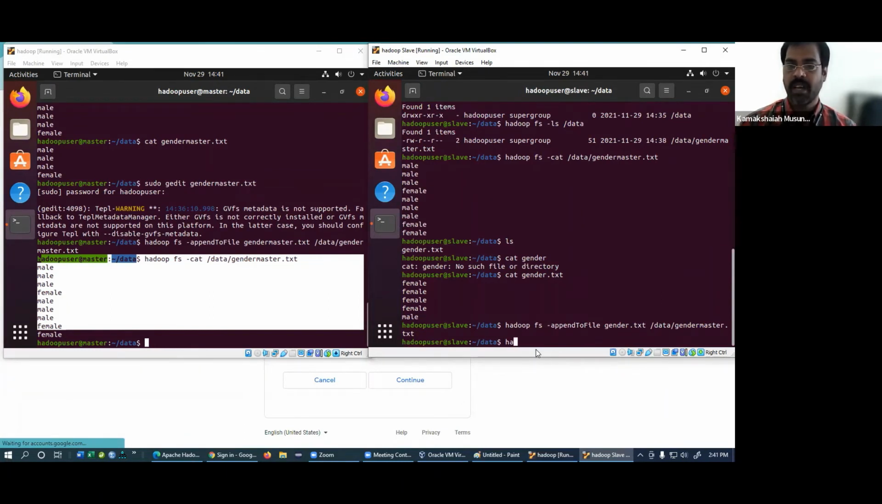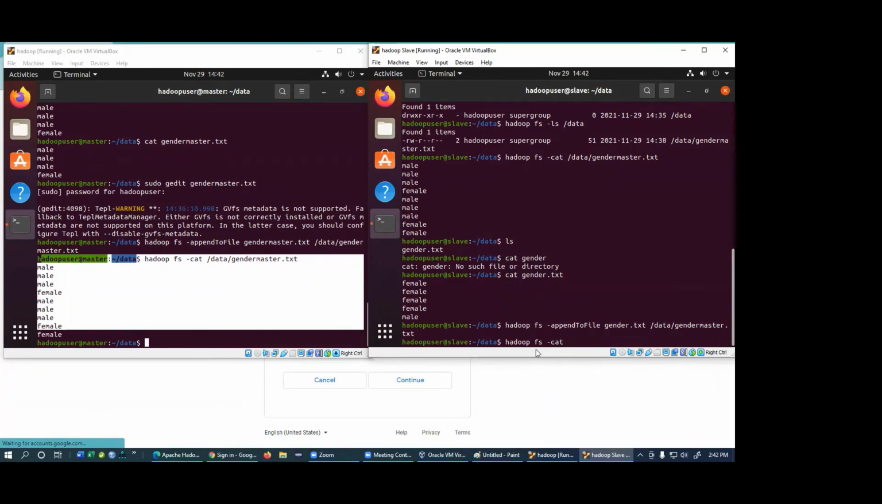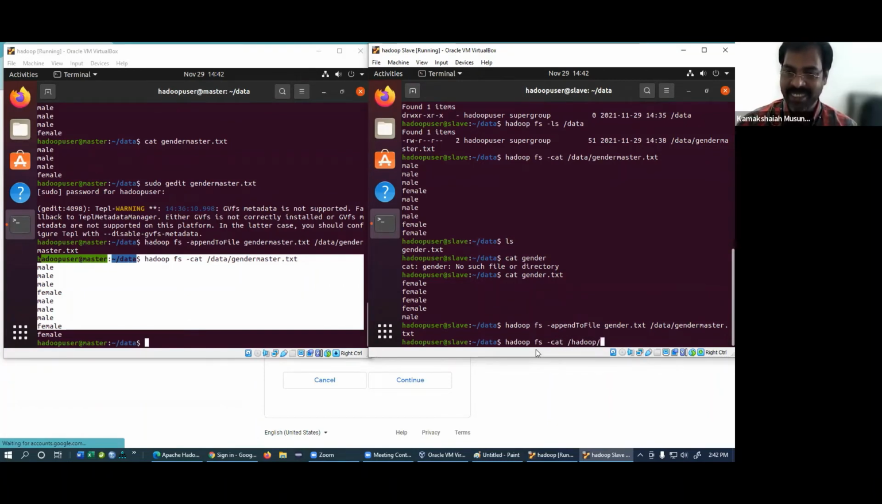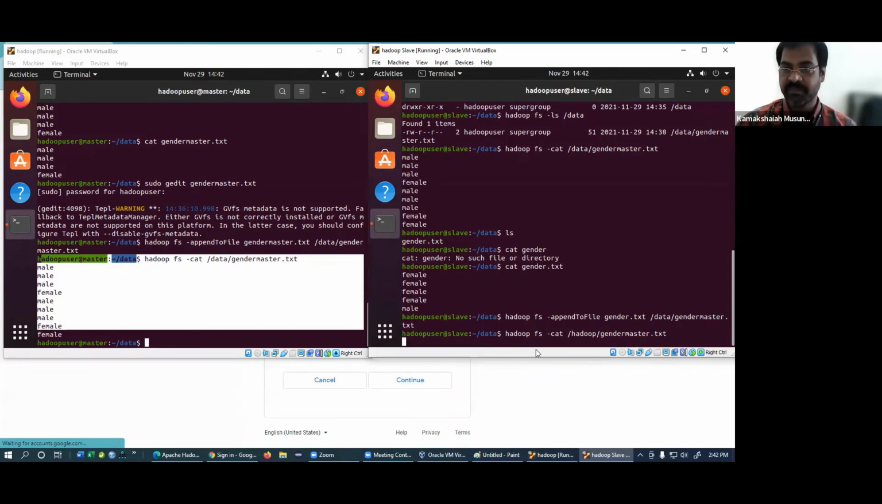Yes. Now Hadoop, I want to see the contents of that file. What is the command? Hadoop fs -cat. Very good. Very, very good. So I thought you so gender master.txt.